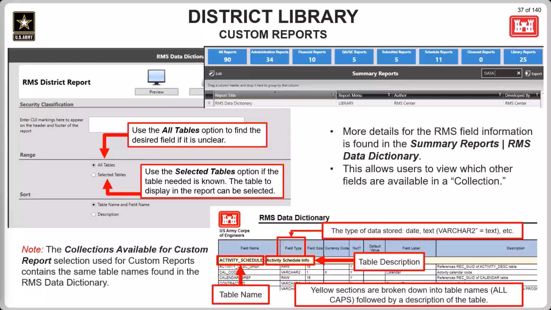There's another way to gather field information for custom reports, and that's by taking advantage of the RMS Data Dictionary. This is a report that's available in the Summary Reports module, and it can list all of the collections available in RMS and also their respective fields.